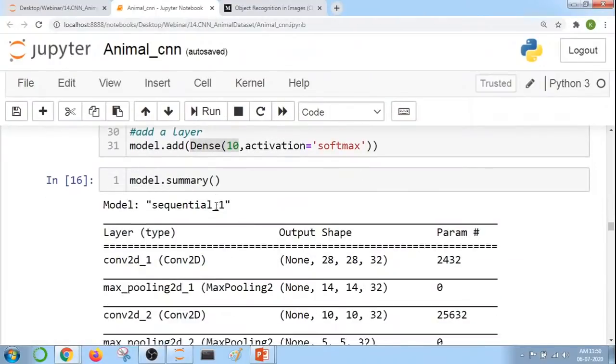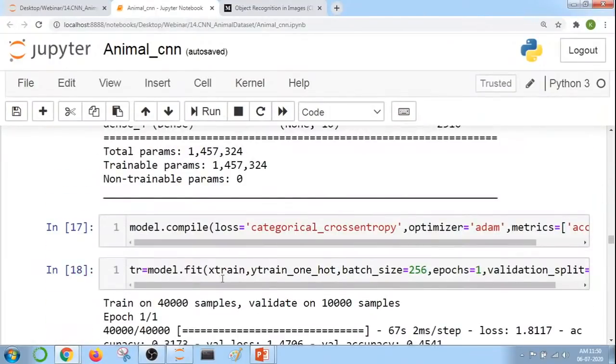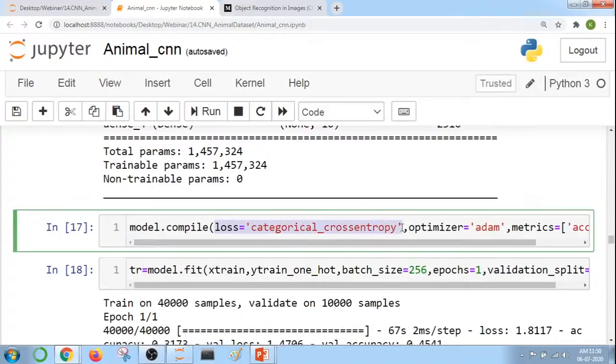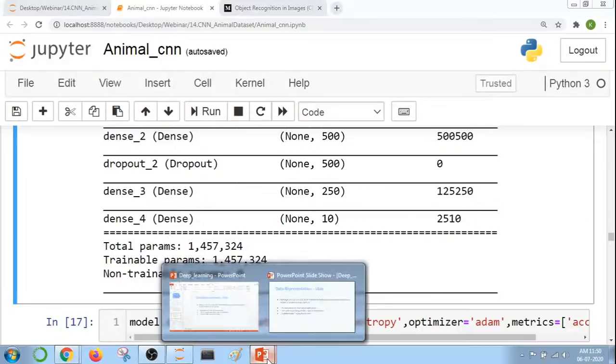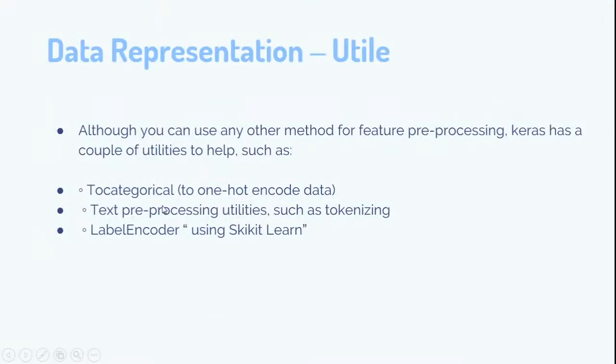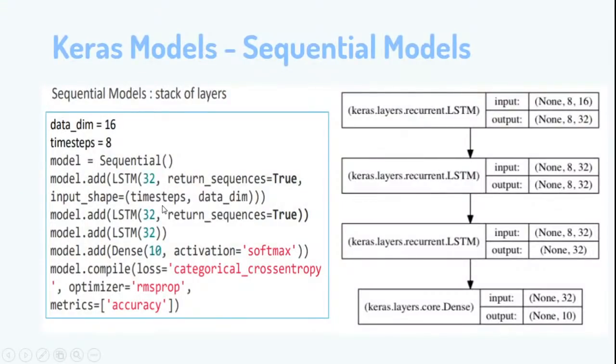After that next I will move on to the loss function. Loss is categorical cross entropy, with the optimizer added on. Up to this we will wait and see it in the PPT. And then after that you can enter into this model. Next step.